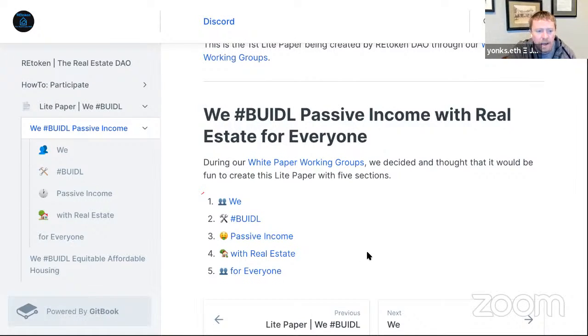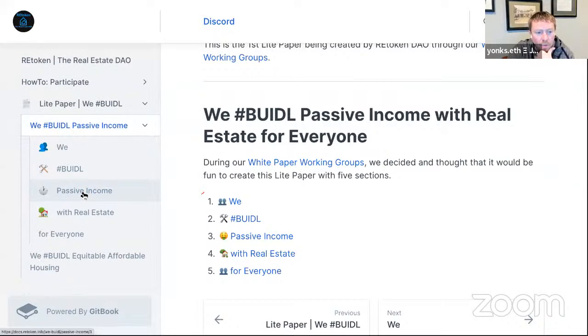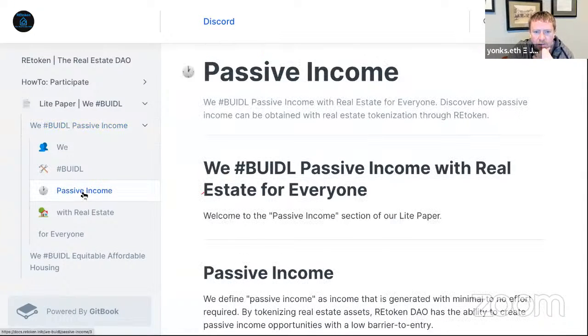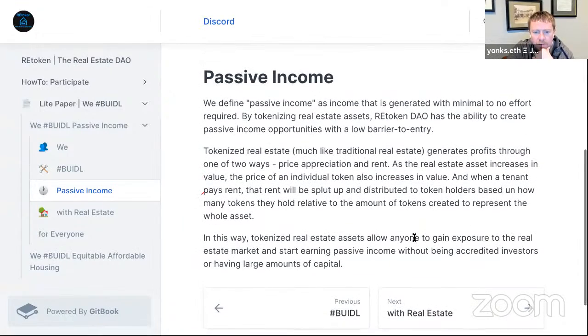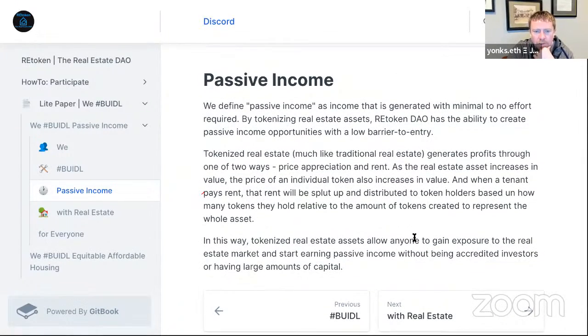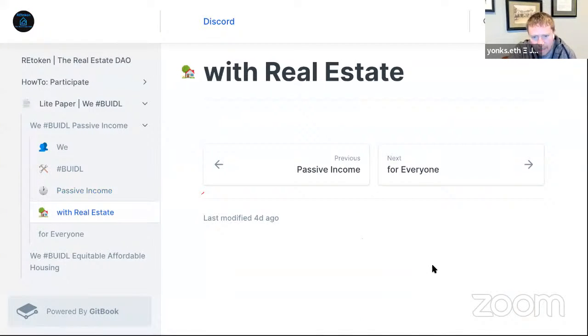Did anybody else want to chime in on the passive income page before we proceed with real estate? Well, I will take the silence as a no, and here we go with real estate, currently blank.